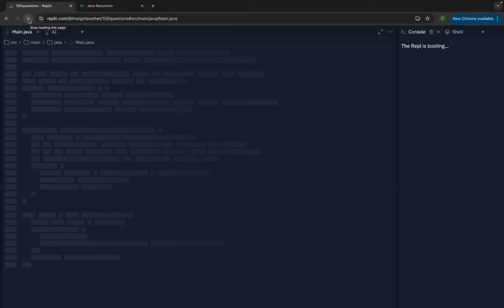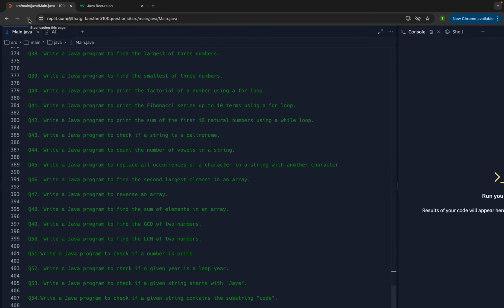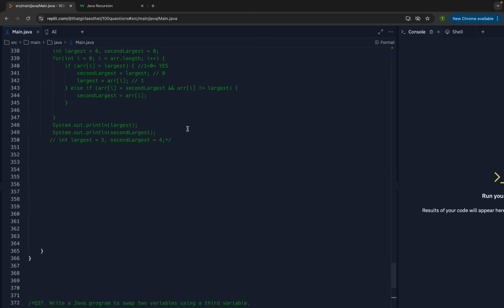Hi guys, welcome back. In the last question we discussed till question number 46, which was write a Java program to find the second largest element in an array. Now we are going to start with question number 47, which is write a Java program to reverse an array.